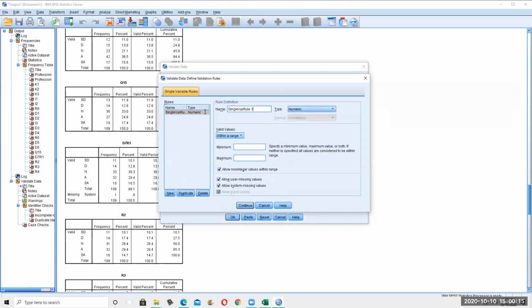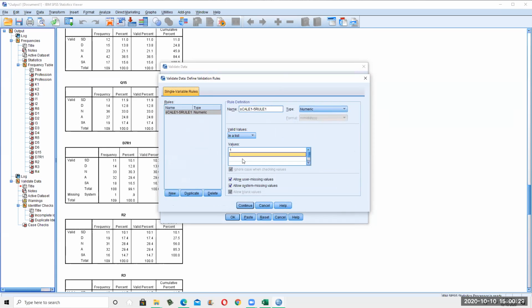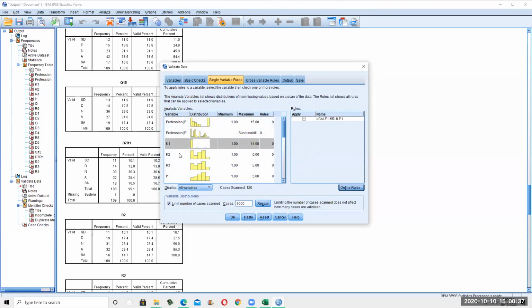I will call it scale 1 to 5 rule. Okay, it is numeric within a range. I have 1, 2, 3, 4, and 5. Okay, and I'll say continue. And here for K1, this rule is valid. For K2, this rule should be applied. For K3, this rule should be applied, for K4, and so on.